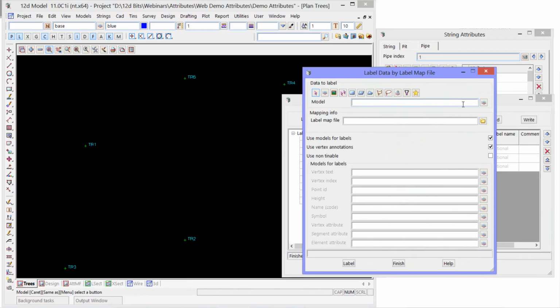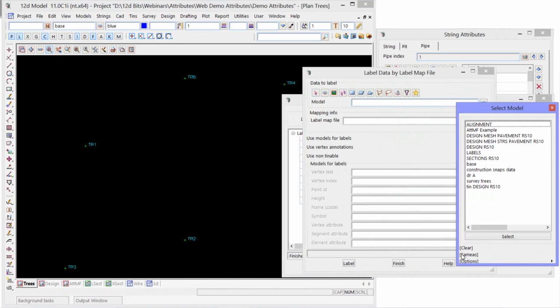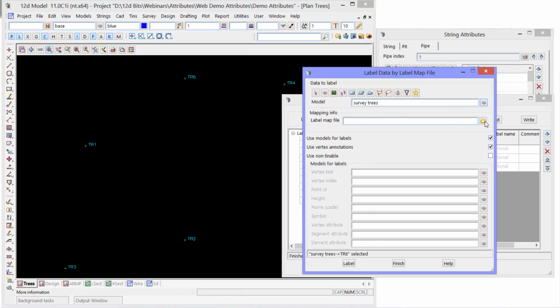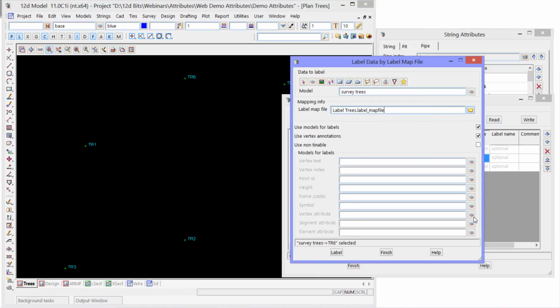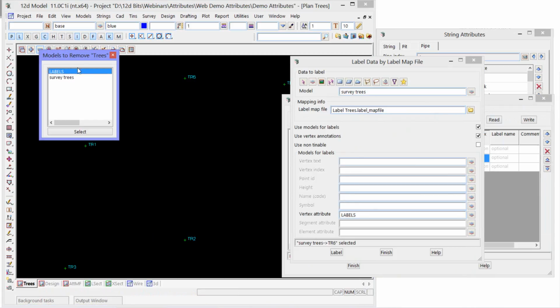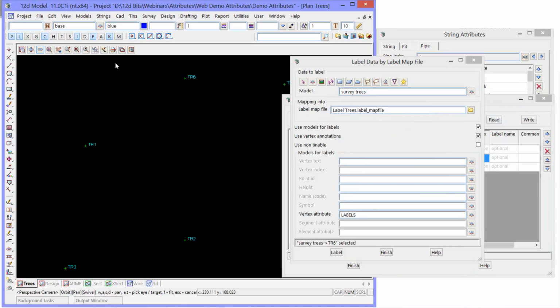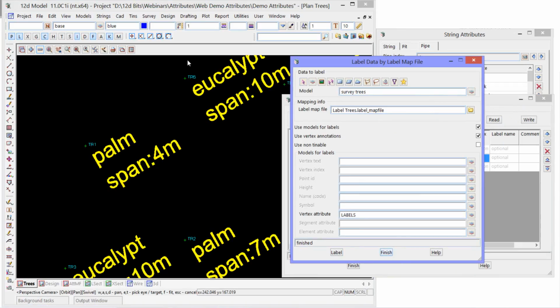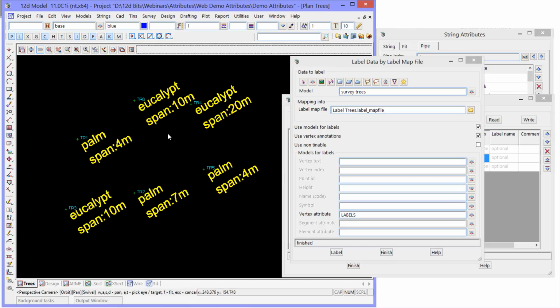So the data we want to use is our trees. Map files, and we're just going to put it on a model called labels. Now, to show that there's actually nothing on that model at the moment, you can see we've got labels in this model, in this view already. And if we hit the label button, there's all our labels. So we see we've got palms and we've got the spans of each tree.